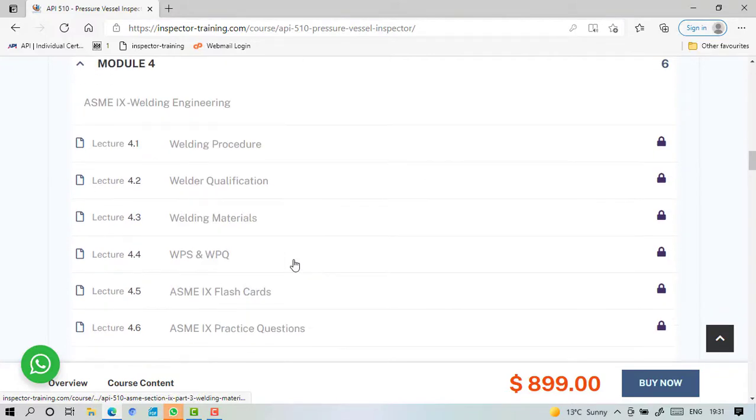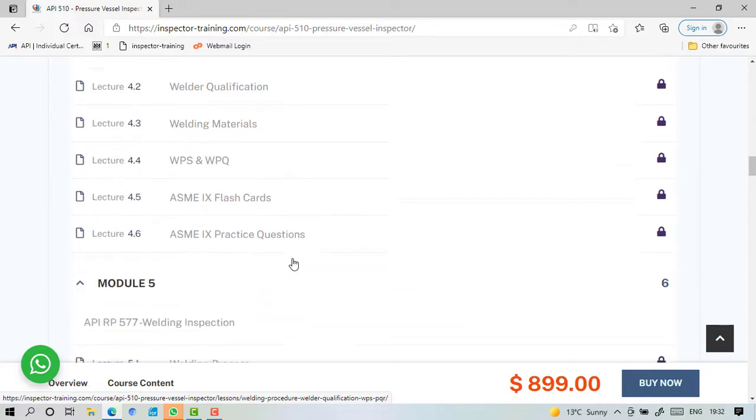And module 4 is about welding engineering and basically WPS and WPQ according to ASME section 9. And it includes welding procedure, welder qualification, welding materials, WPS, welding procedure specification, and WPQ, welder performance qualification. It's got a flashcard as well as a practice question.